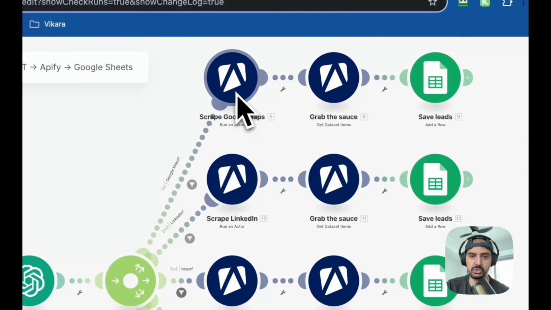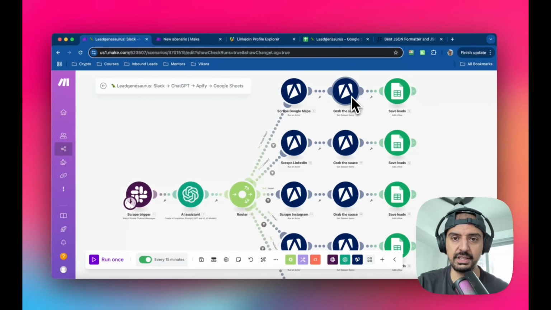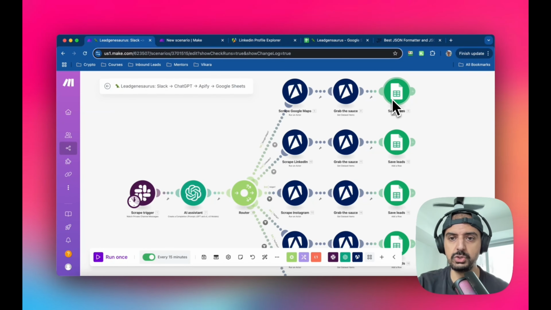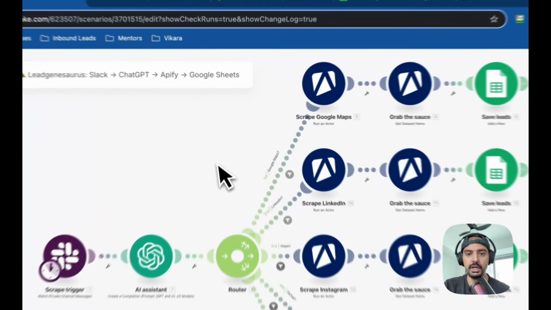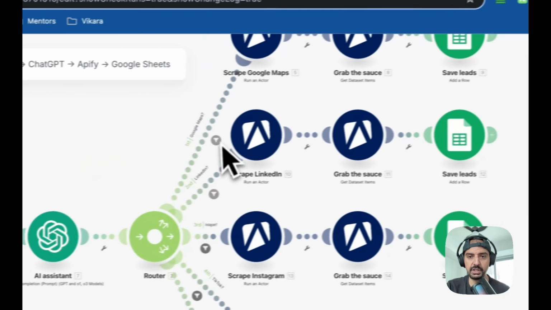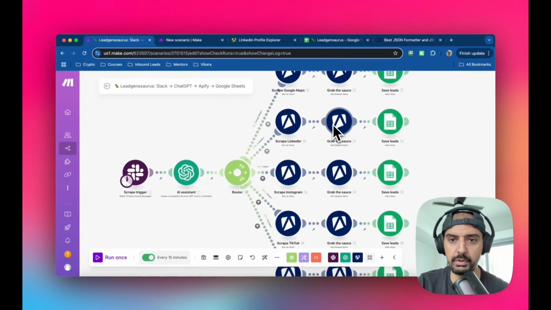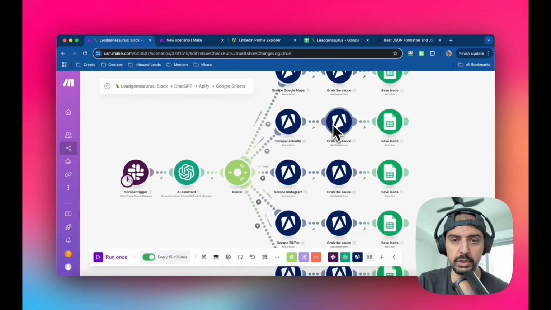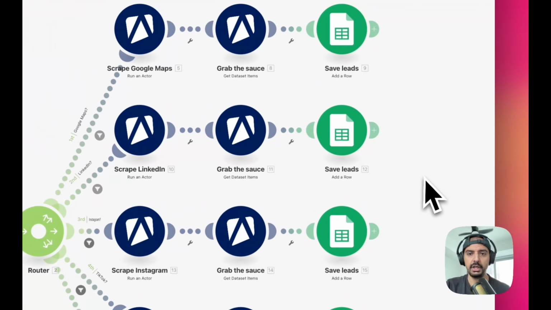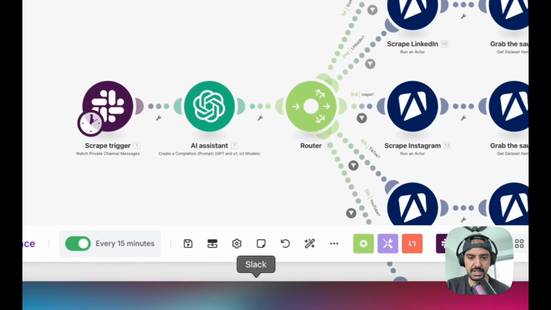So the first one is going to scrape Google Maps. It's going to grab the data, the source, and then it's going to save it into a Google Sheet, right? So the Google Sheet is the same for every single platform. It's just using a different tab, right? That's the way I've done it. You could do it however you want. You can also do this on Airtable, by the way, but I've kept it simple, and I'm using Google Sheets, so it's okay. So let me just run this and I'll show you exactly how this works, okay?